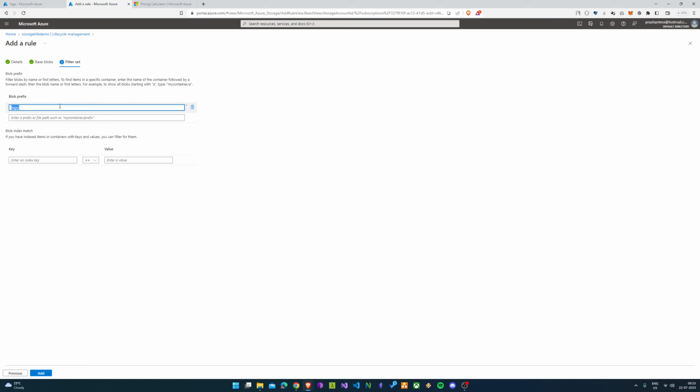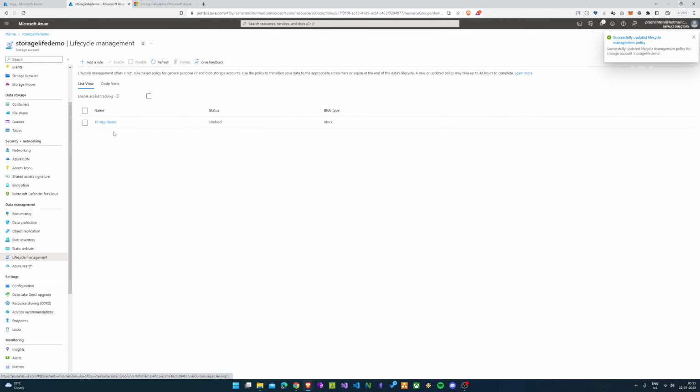And if I fail to define any blob prefix over here, then this rule will be applied to all the objects in the storage account, which definitely you don't want. So this is a very, very important step, and you should do it properly. You can also do a blob index matching if you have any. You can do a key value pairing over here, and they can also match the blobs based on the index. And in the end, we just want to click on add, and that will add this rule.